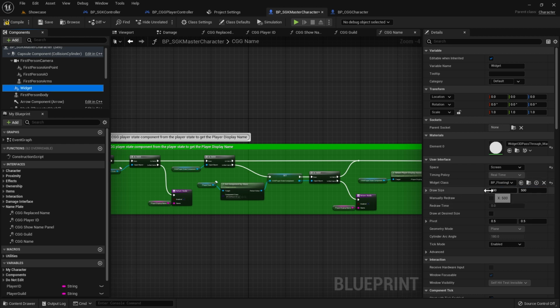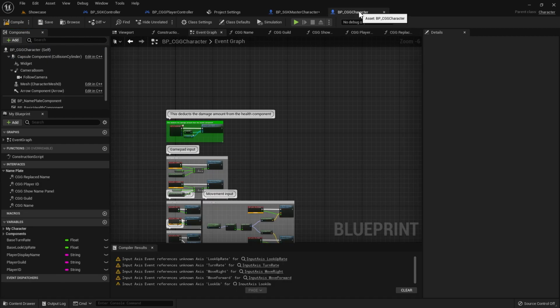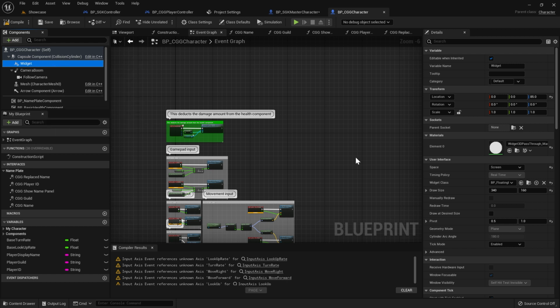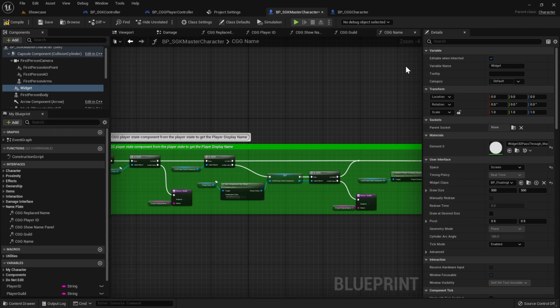And then we're going to need the draw size, so if we go back to the CGG character here, select the widget, and we're just going to copy it by right-clicking, doing copy on the draw size, and then go back to our master character, paste that onto the draw size like that. And then for its location, we're going to set this to 85 in the Z.